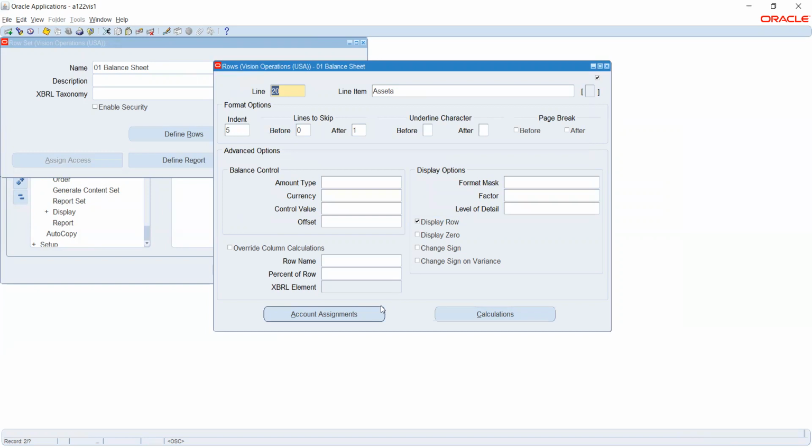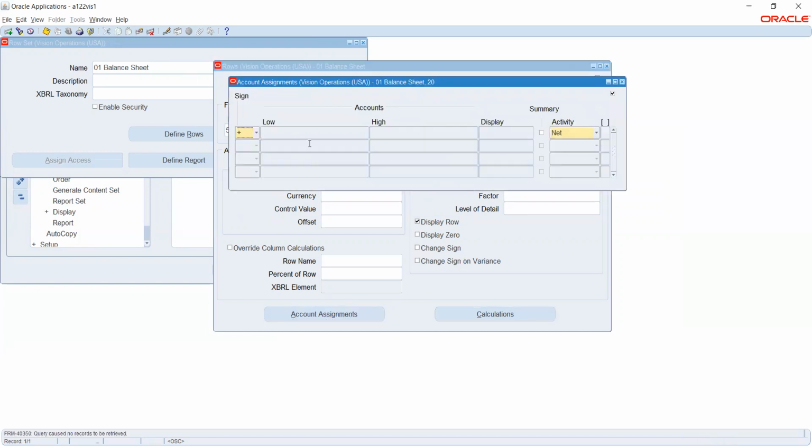Okay. So the second part to this is account assignment. Account assignment is nothing but the range of accounts that we will be using. So when we say account assignment, this is nothing but our chart of account combination. If you remember in our last session, while we were creating the ledger, we saw the chart of account definition. That is, we had company segment, department segment, and account segment. So this combination will be used here.